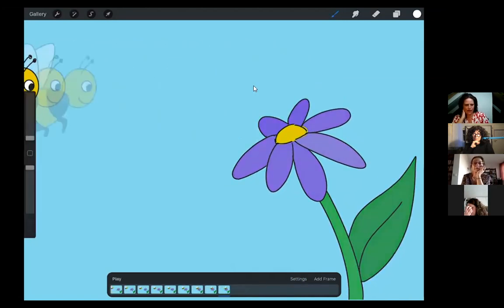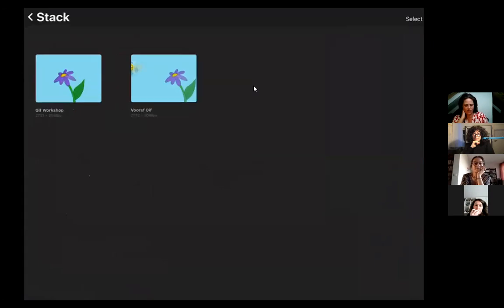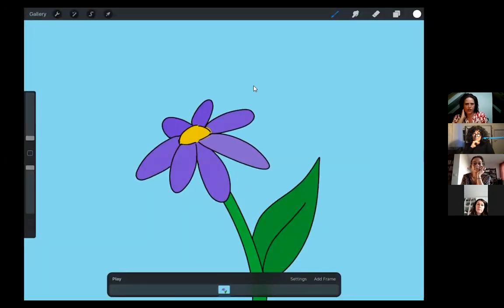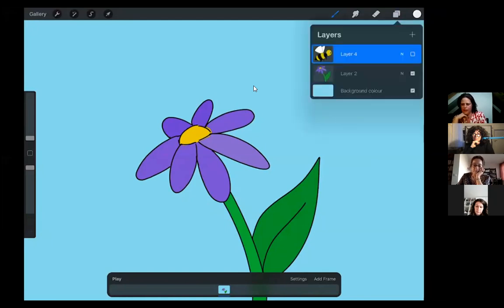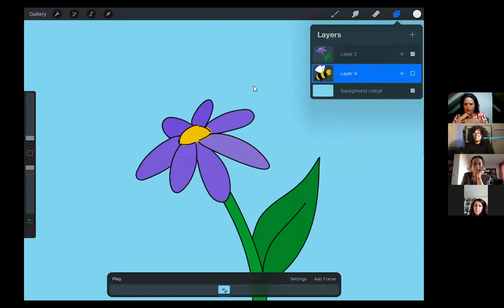So let's go back to our flower and start from the beginning. As you can see here, I only have one layer. So at the bottom, you see just one frame. This is my starting point, and I want to make a second frame. So again, go to layers, and I will go to the flower layer. I ignore the B, I turned it off, and I will duplicate the first one.